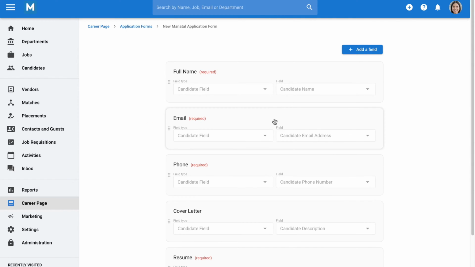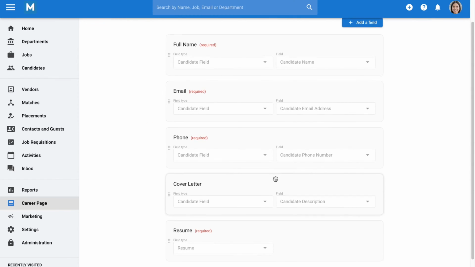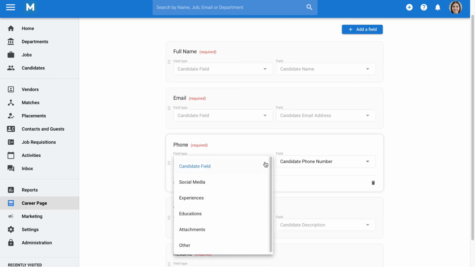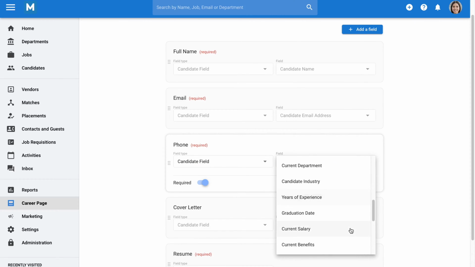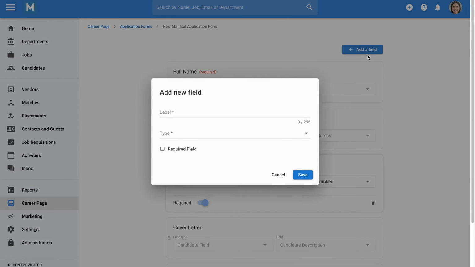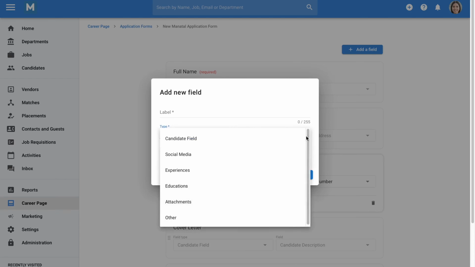From here, you can see all of the fields a candidate will need to fill out when applying to a job. To edit an existing field, click on the field you want to modify, and then proceed to make your desired changes. You can add more fields to your application form by clicking on Add a Field. Name the field and select the field type from the drop-down menu.